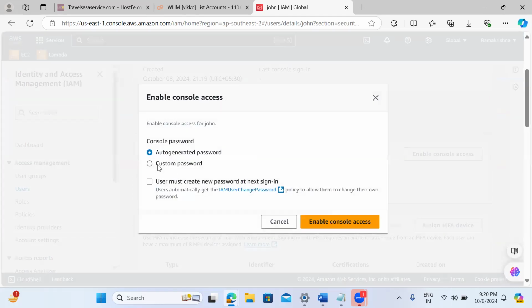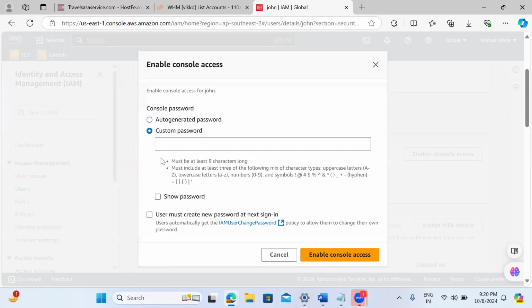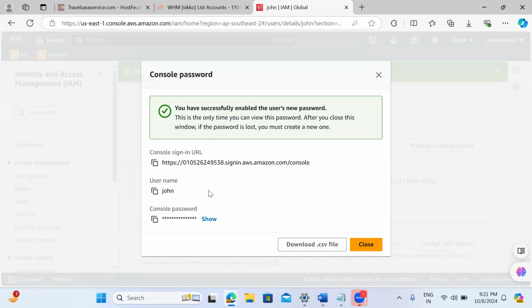I'm going to enable the console access, and I'm going to generate a custom password. By default, I didn't enable the login either. Okay, so I'm giving the option that the user must create a new password at the next sign-on, and I'm going to enable access also. Then here I can download that CSV file. I'll share this CSV file to John's email ID.